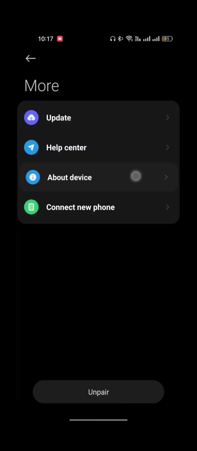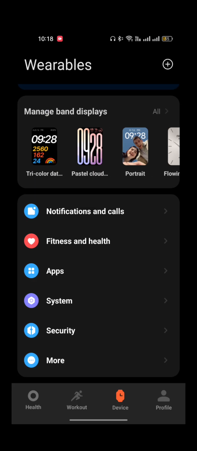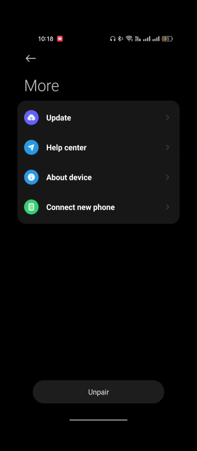And then the help center, about device, this is the information of my device, and then the connect new phone. If I unpair it, I'm going to lose my data. I'm a little bit worried. I'm not going to do it. And if we go to the more again, and this is all for now.